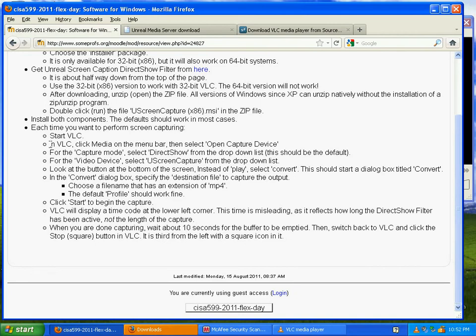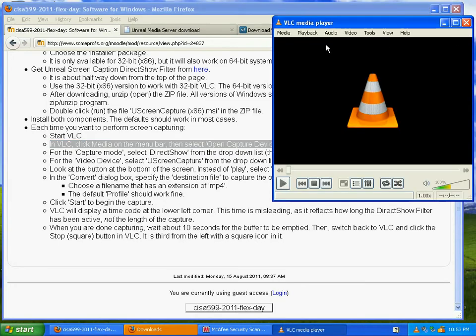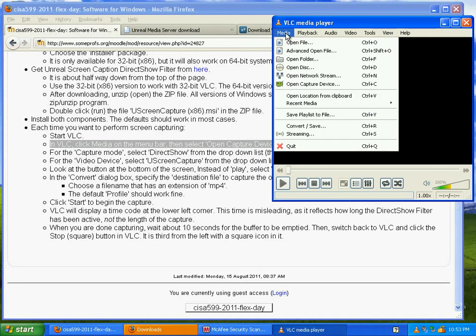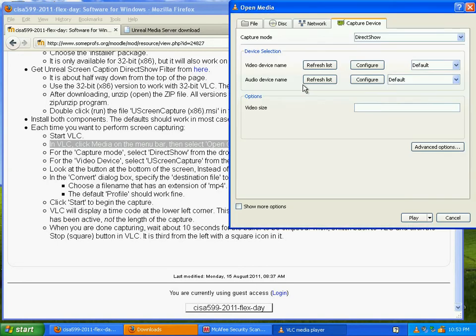Alright, in VLC, click Media on the menu bar and then select Open Capture Device. So we'll go ahead and do that. Click the Media menu, and then in it you want to select Open Capture Device. This is the menu item that we want to click on. And then it will give you the screen, which is Open Media.